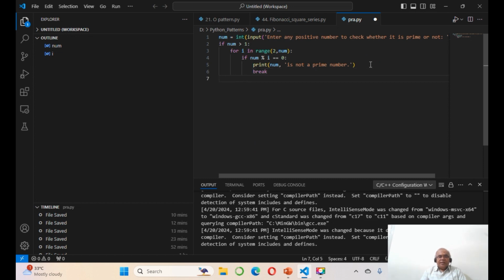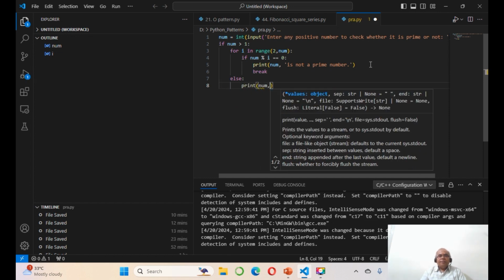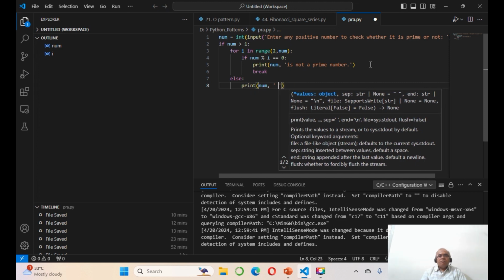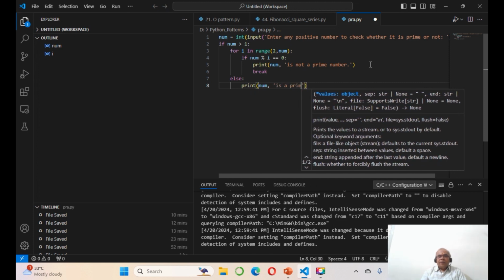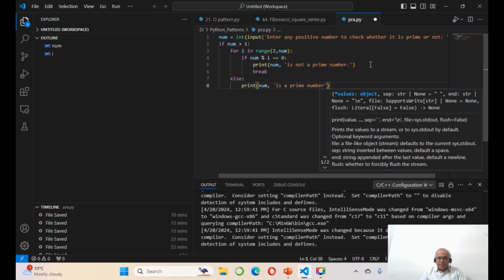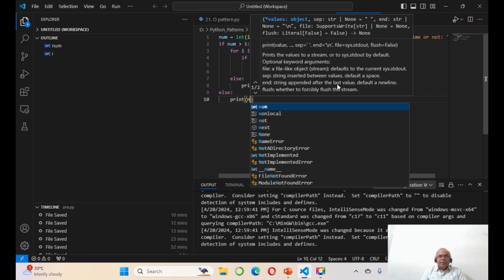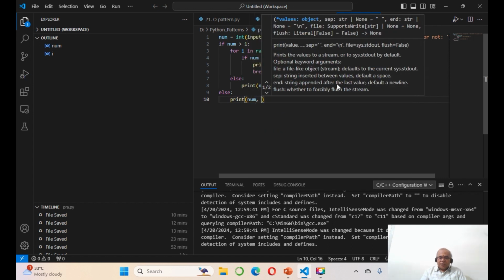Break. Else, print num is a prime number. Okay. Then else, so here print num is not a prime number.